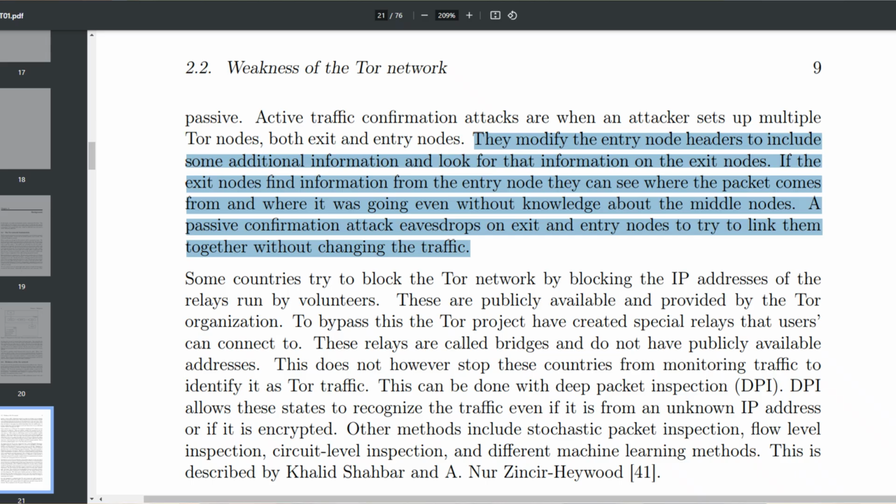Tor routes your traffic through a handful of relays, typically three. An entry node, the middle relay, and an exit node. The last one, the exit node, is where your traffic hits the open internet. That's a known weakness, because once your traffic leaves the exit node, it's no longer encrypted and can be sniffed, logged, or manipulated. I2P doesn't have an exit node.